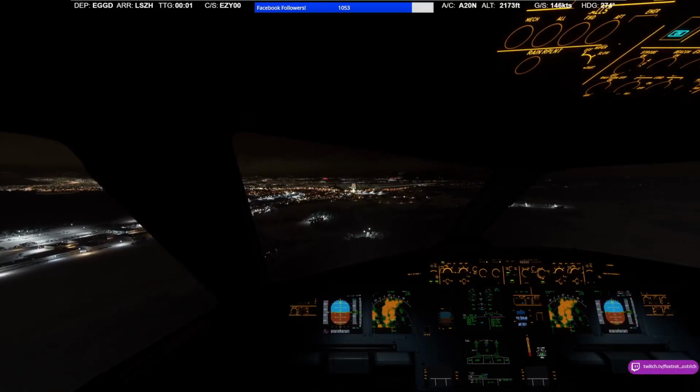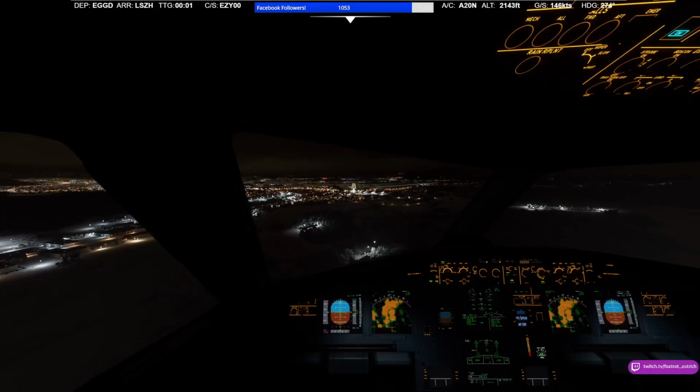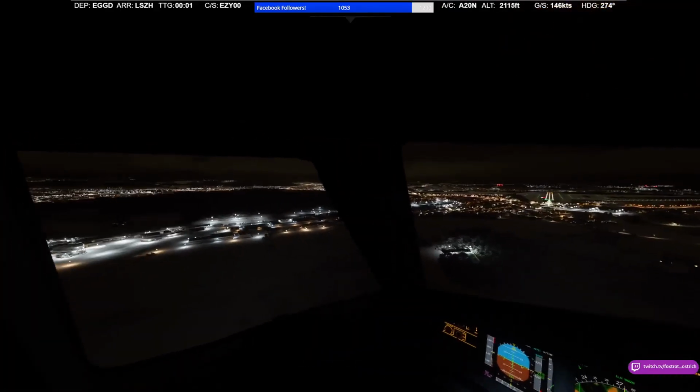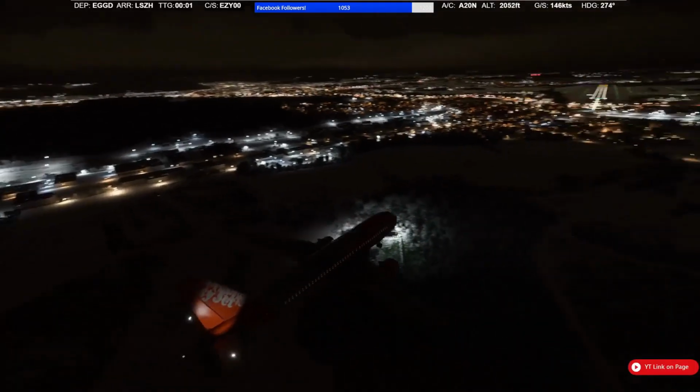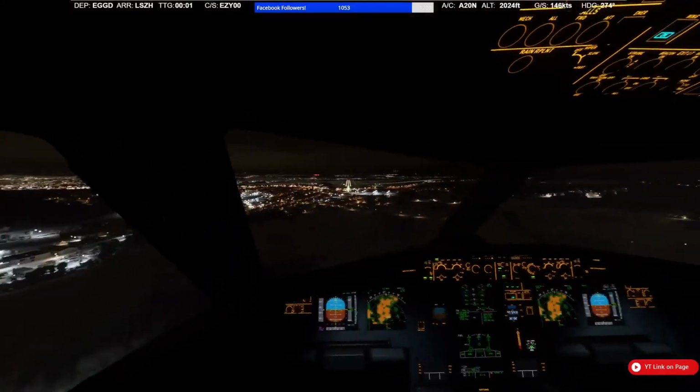Here we go, 500. Looking at the PAPI lights, 2 white, 2 red. See the snow on the ground in Zurich. It looks lovely. EasyJet 00 coming into land now. Zurich Airport.